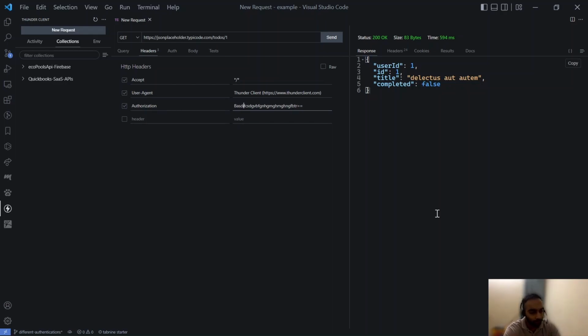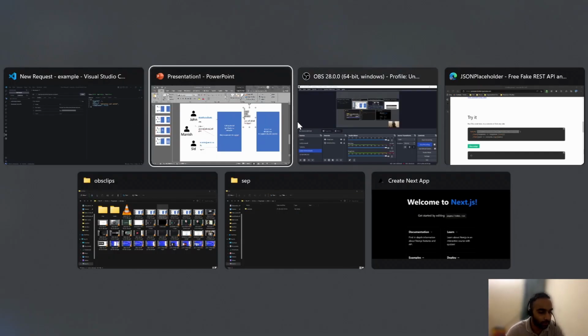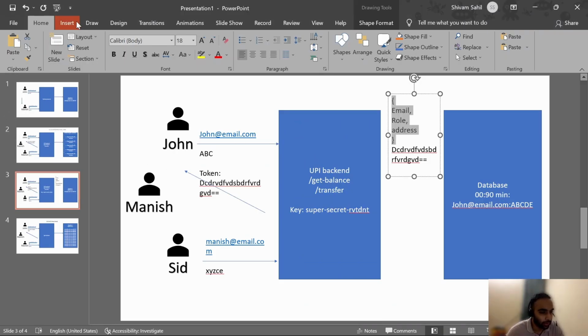Then you have something called basic authentication. The way basic authentication works is that you have a base64 encoded string, which is something like this. Let me quickly show you. In the case of basic authentication, you base64 encode your email and password, or client ID and secret, or whatever. Generally this use case is used to generate a JWT, which is a JSON Web Token.